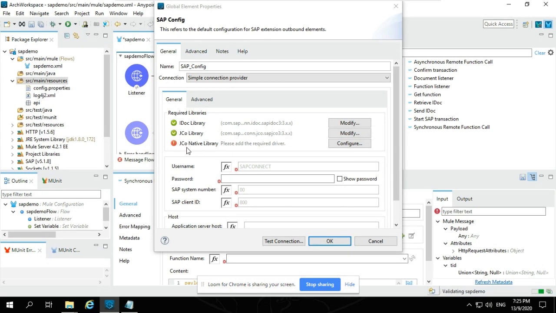I do not have the JCO native library file now, so I'm not going to give it. But when you get it from your SAP team, you have to configure it. If it is Windows, you have to give the .dll file, which is also SAP JCO .dll. If it is a Linux platform, there is a .so file which you need to place.